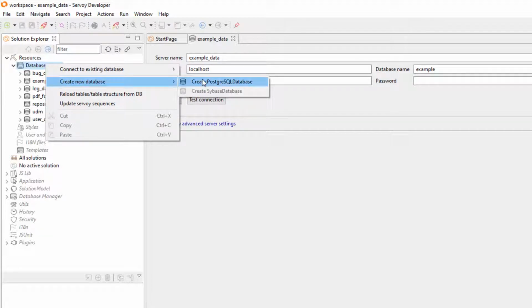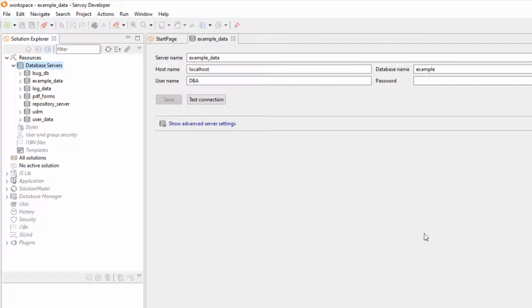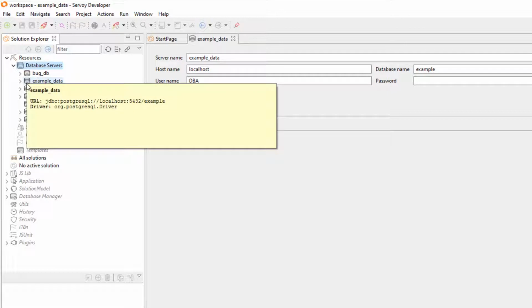Simply click the Create New PostgreSQL Database, give it a name, and Servoy will actually create the database. Now, under the Database Servers node, you can also click on a particular named database connection. In this case, example data.